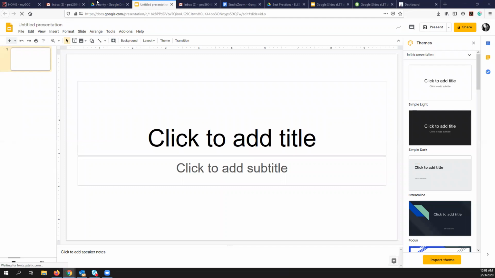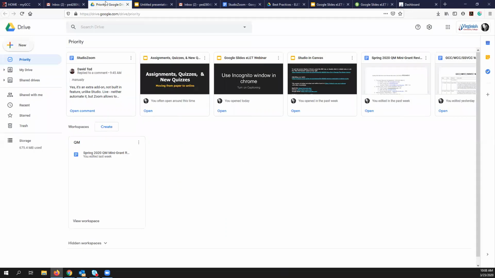Many of you came to this session because you want to know how to convert or put your PowerPoints into your Drive as a Google Slide presentation. So let's talk about how to do that. We're going to click on New again. And this time we're going to click on File, Upload.